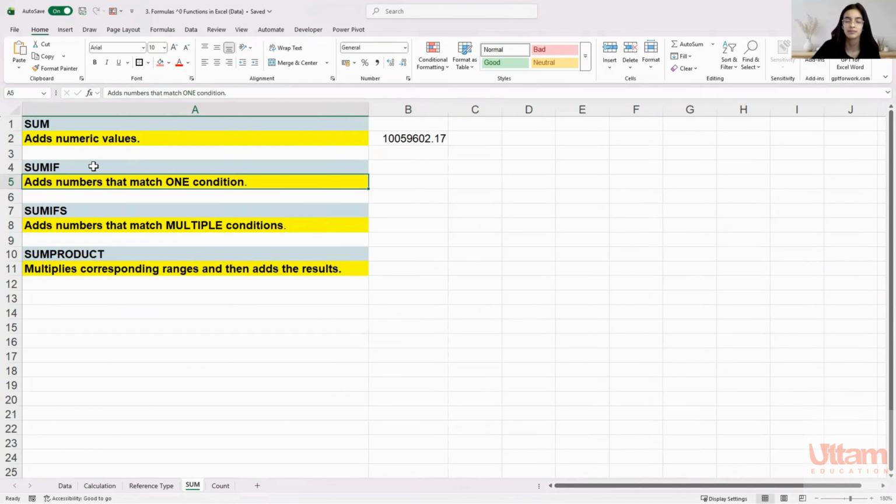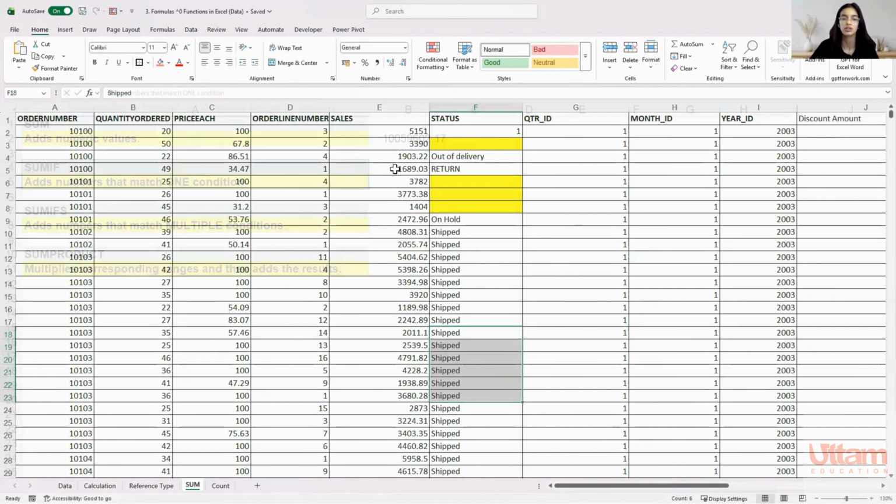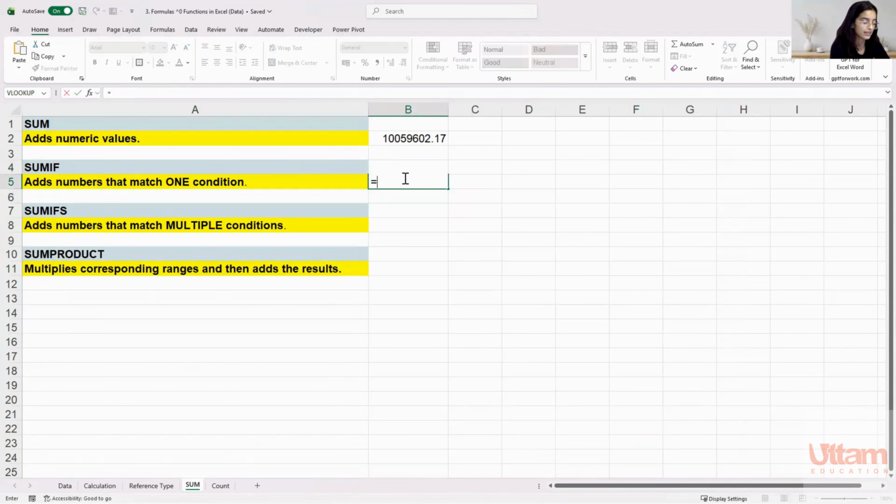Then after that, you have something called SUMIF. For example, I need to calculate the sum of the sales, but this time only when the status of the sales is shipped. Let me see if I have multiple statuses. Yes, we have other statuses as well, like hold, disputed, and all of that. I will only be considering the shipped category. So in that case, I will apply a SUMIF.